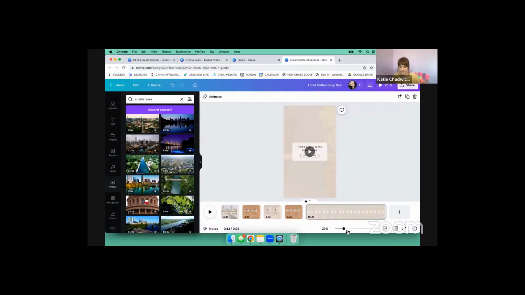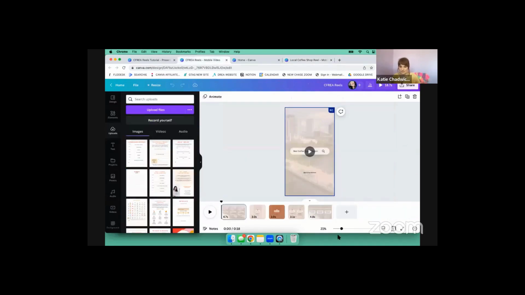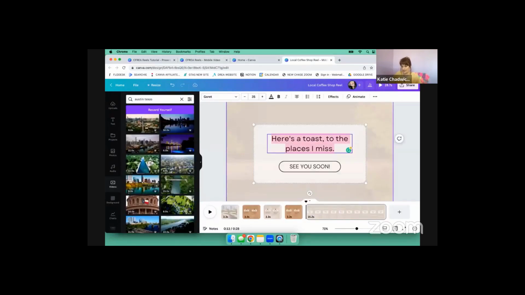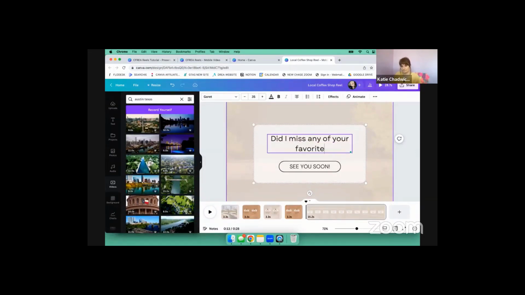And you're like, Katie, this doesn't make sense. What do you want me to write here? Let's see what I wrote previously, because it was good. Did I miss any of your favorite spots in Austin? You're talking to the locals here. Did I miss any of your favorite local spots? And then change this by double clicking, typing in there and saying drop in the comments. I'm saying that because it's kind of casual. We're relaxed, we're chill. We're not like normal realtors. We're cool realtors, right? We're approachable.